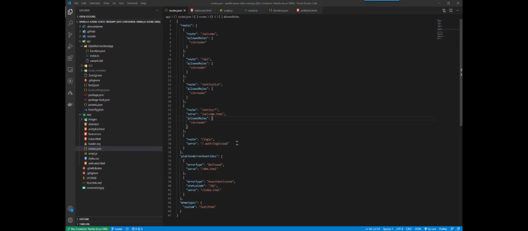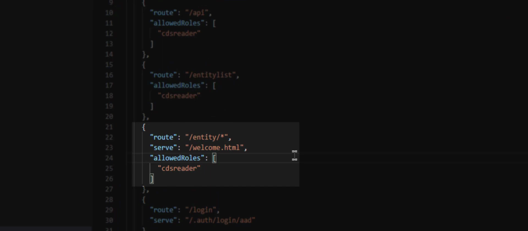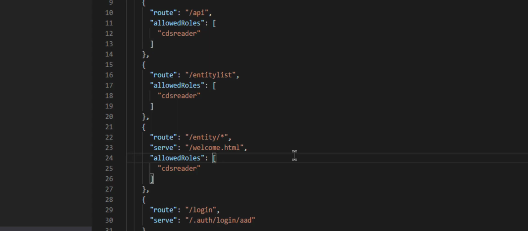And we do one thing with the welcome.html. Because we are receiving parameters in the URL, the URL is like /entity/contact/contact ID. So we are basically getting the contact's logical name as well as the logical names of the attributes we want to see.